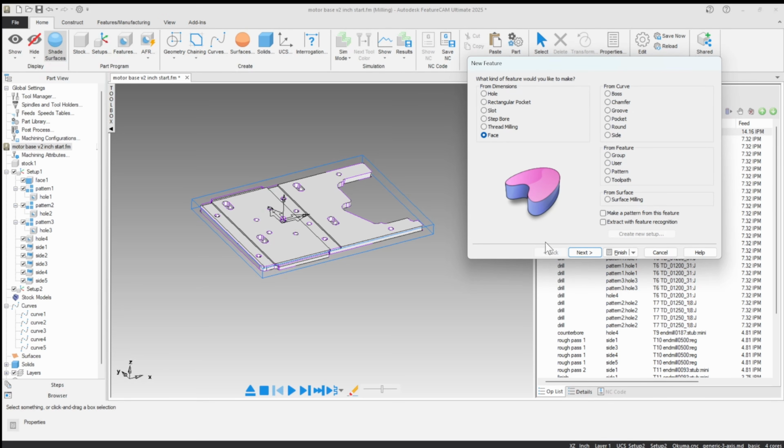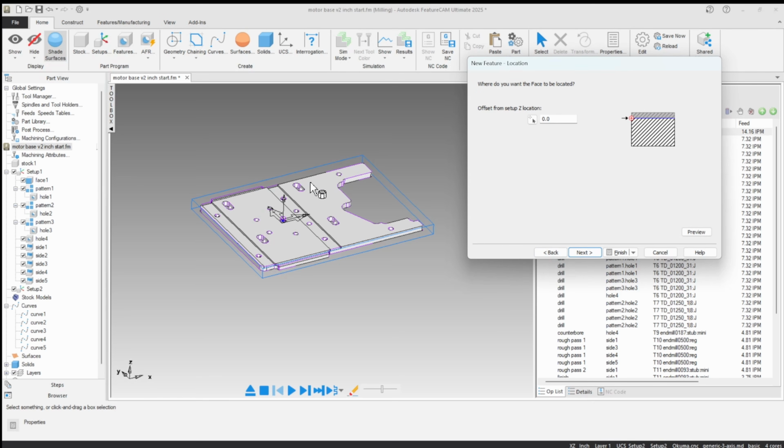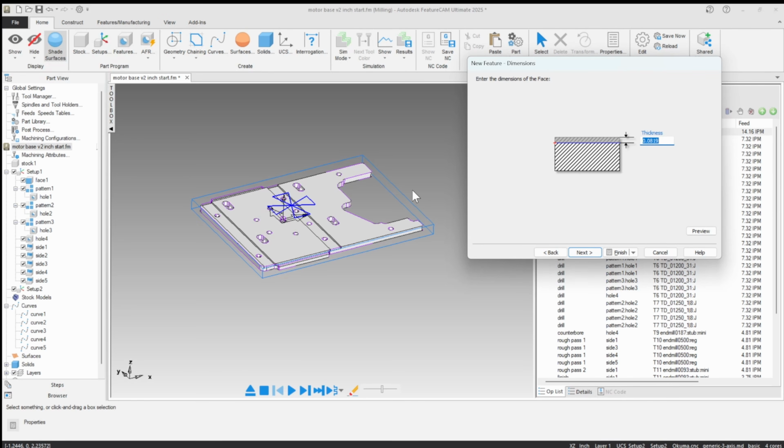Okay, so I'm just going to face it. I'm going to face it to 0. My setup is right down here on this. That is where I want to face to. So I'm facing to 0. And then you'll see FeatureCAM automatically picks up the thickness of what is left. So we have 81 thou left in here to machine off.